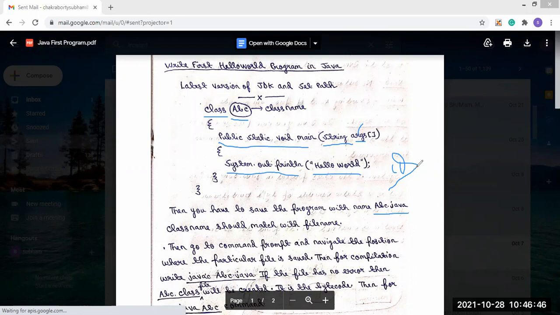Now if there is no error, then only the bytecode will be created. Otherwise it will show the problem or the error. But if there is no error, in that case, the .class file will be created. And what is it? It is the bytecode.